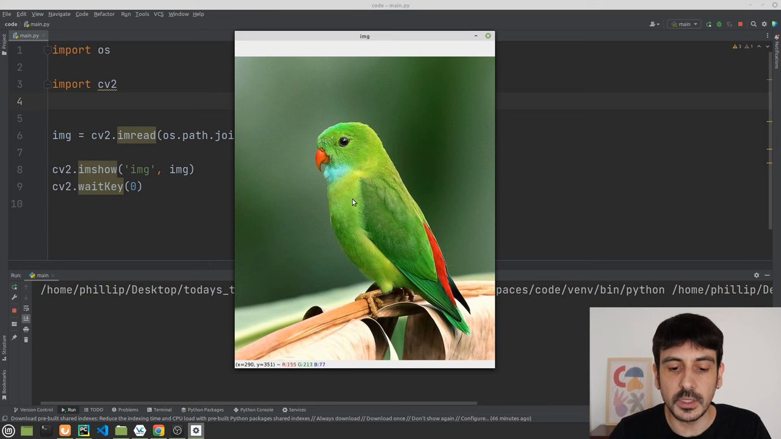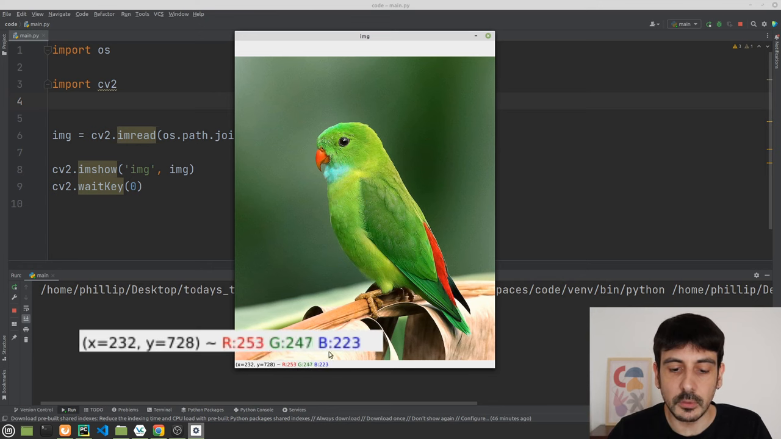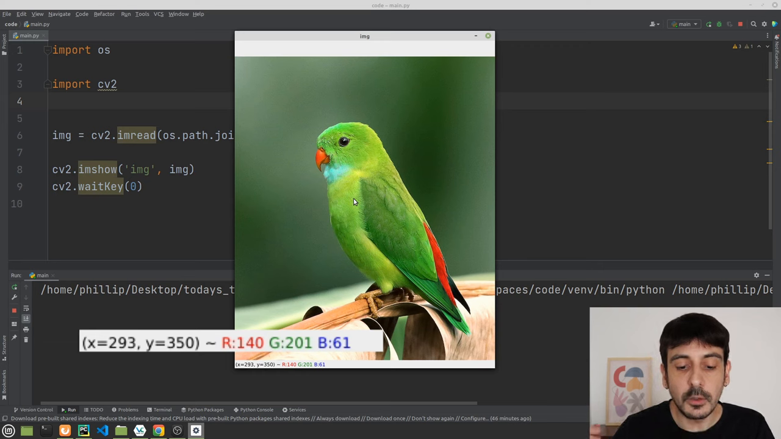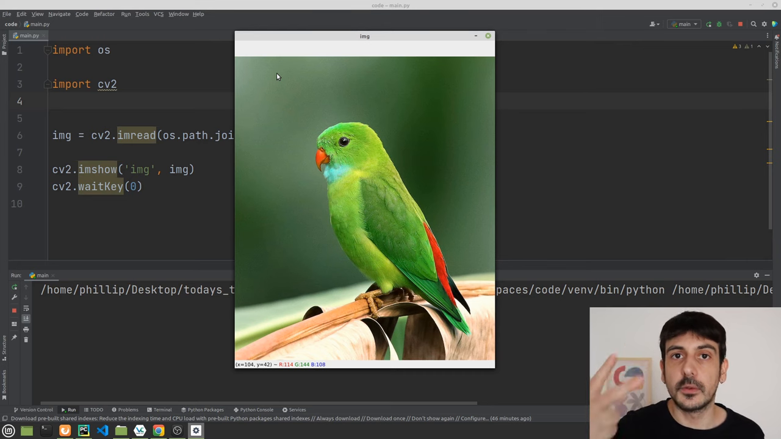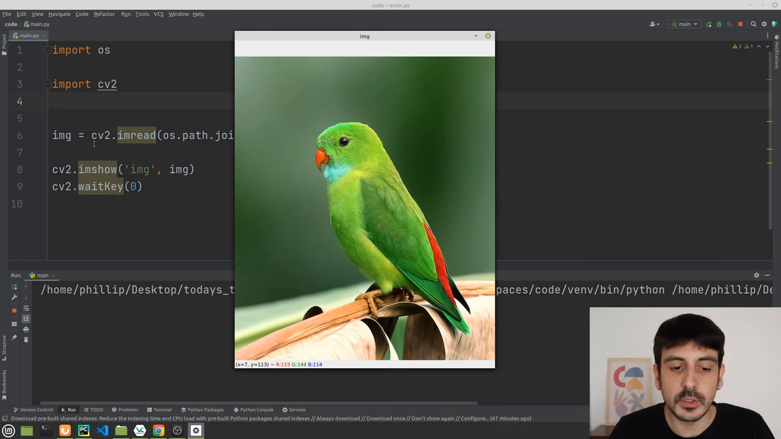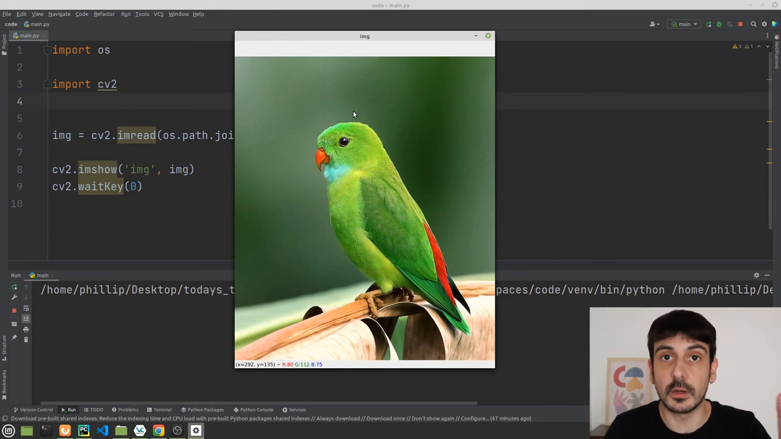For example, if I put my mouse here, and please take a look at these values over here, if I put my mouse there, you can see that it says R140, G201, and B61, which means the value for the red color is 140, for the green color is 201, and for the blue color is 61. So this is what it means, that absolutely every single pixel is a combination of these three values, and this is how the BGR color space works, right? In the BGR color space, that's the name of this color space, absolutely every single pixel in the image is a combination of these three colors. And remember, every time you read an image using OpenCV, this image will be in the BGR color space.